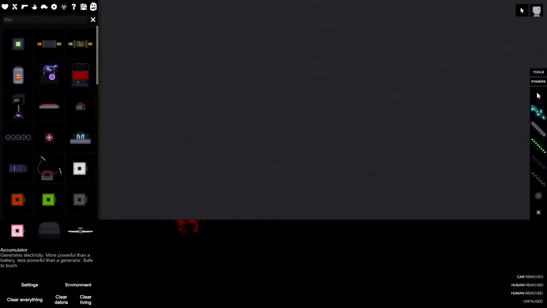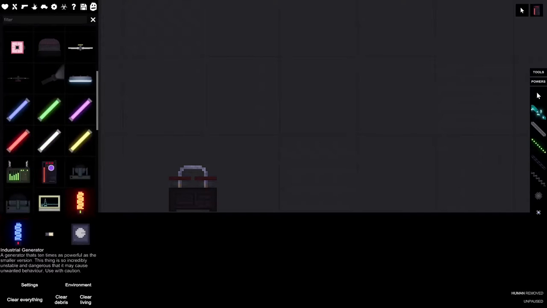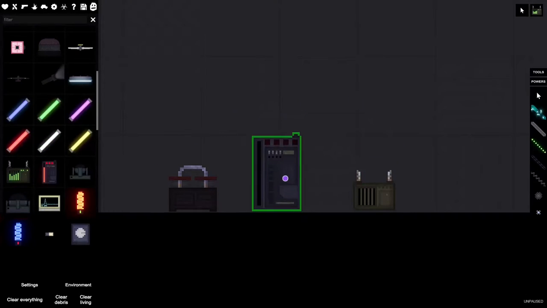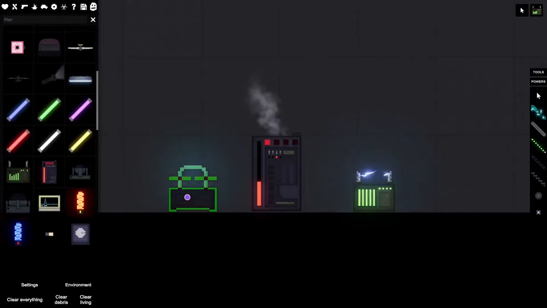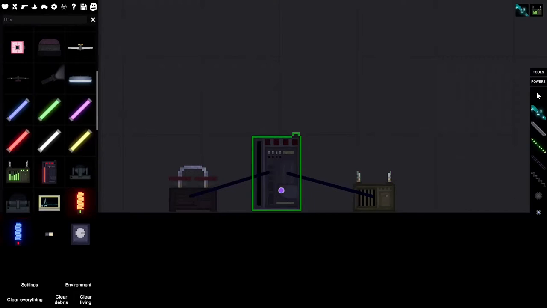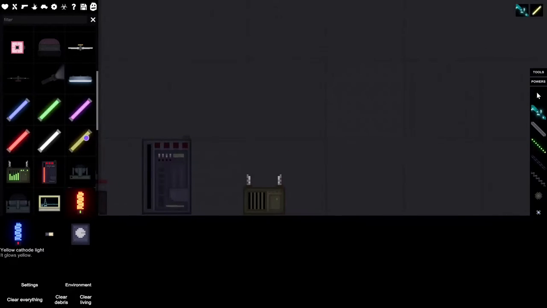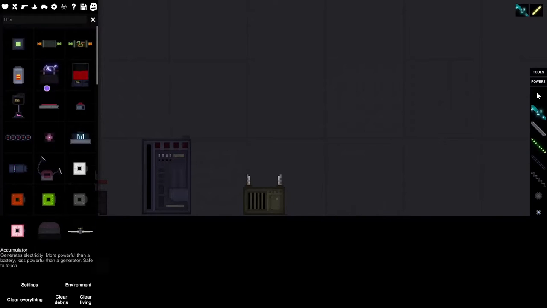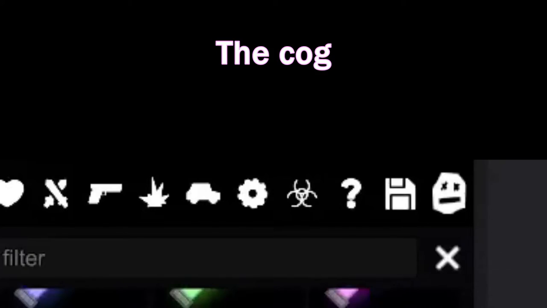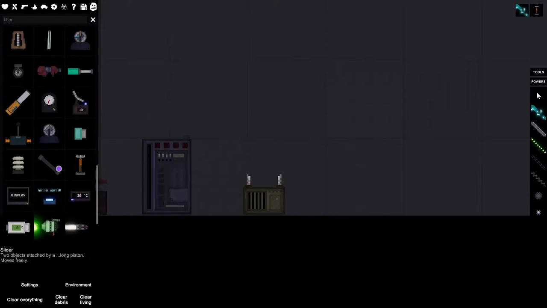Now moving on to electric, whether it be generators, accumulators and industrial generators all generate electricity, and you can use a wire, a conducting wire or destructible conductive wire to link things that can be powered. For example, this is basically most things that can be found on here that can be powered in some way. I don't think the Tesla car can.